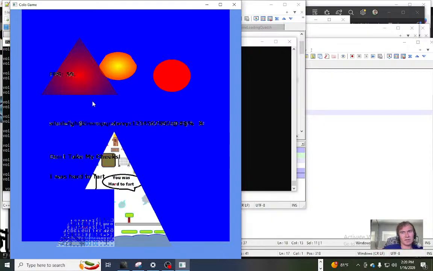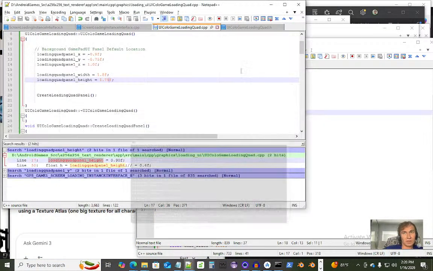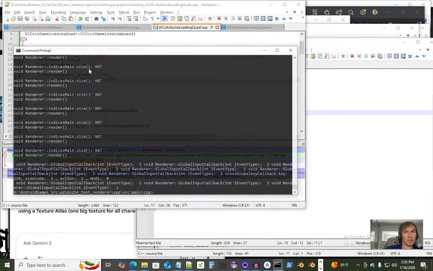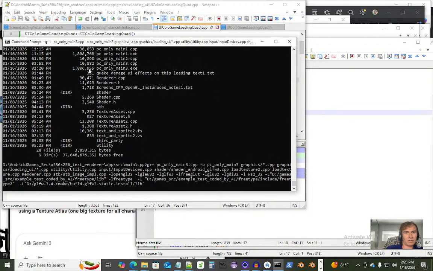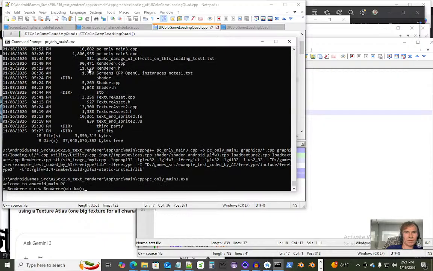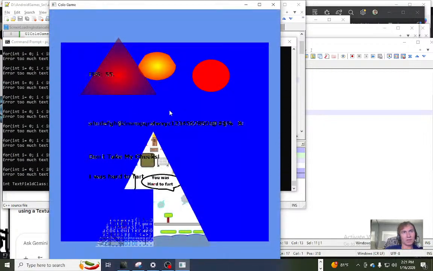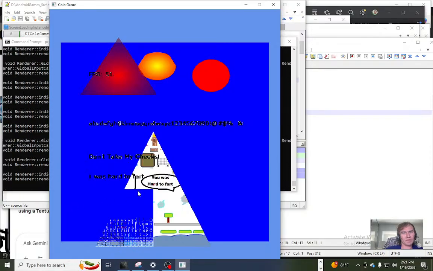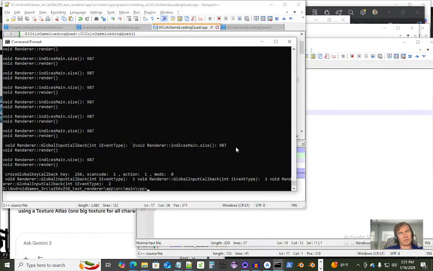Okay, so Y is Y. I think 50 is the correct number. So that's why 1.5 is 75%. 75 times 2.0 is 150. That's why, because it goes from normalized coordinates of -1 to 1, both in X and Y directions. Alright, so that looks a little more load-screeny.